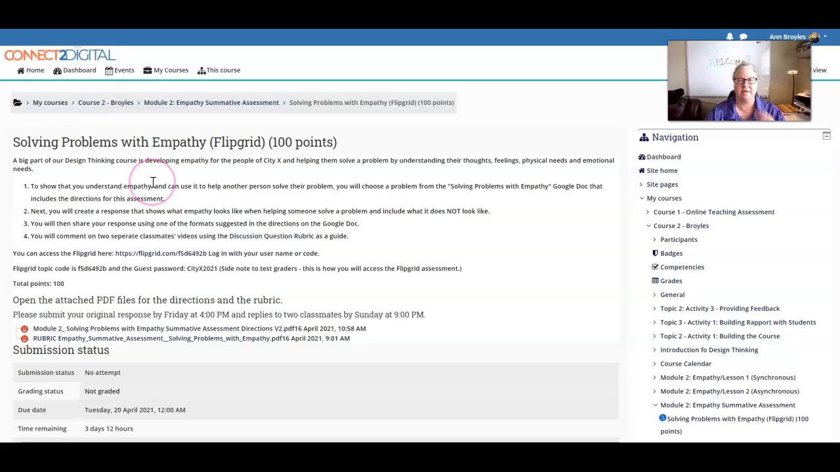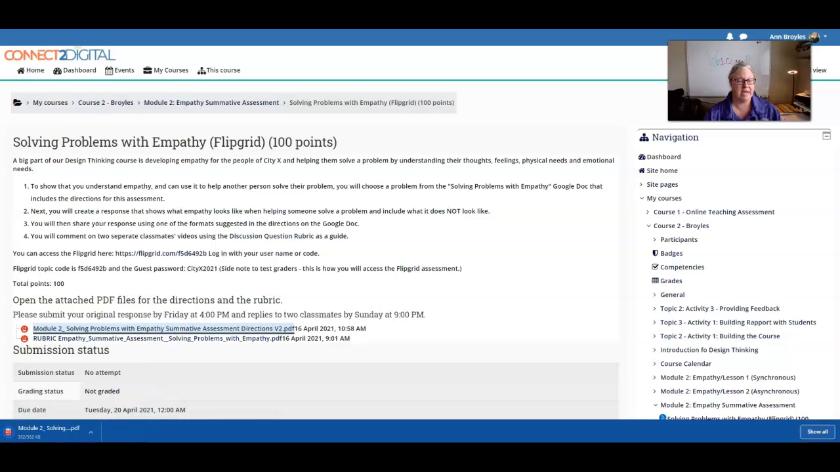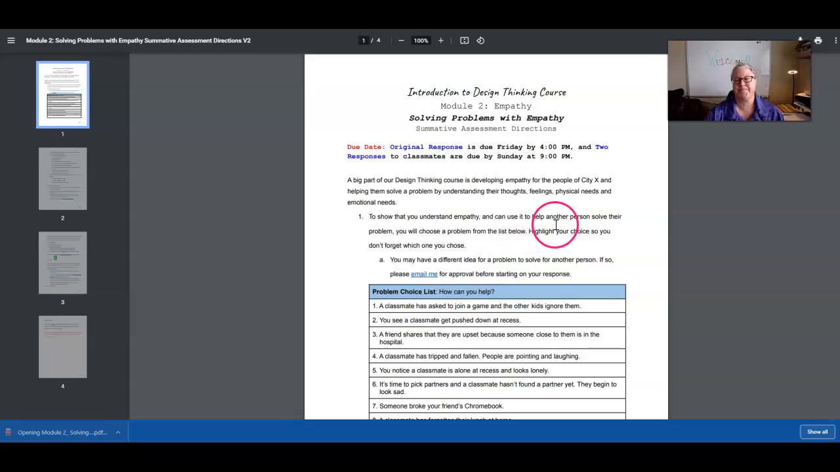When you click on the assignment in our course, you will see the directions, and I'm not going to read through that here because this is repeated in a couple different places. You will see it on the Flipgrid assignment, and you will also see it right here on this PDF. So when you click on the PDF, it's going to download to your computer, and you want to click on it so that it will open up.